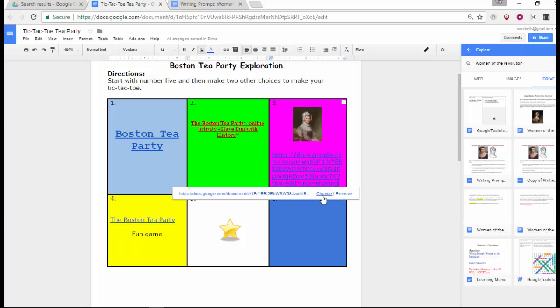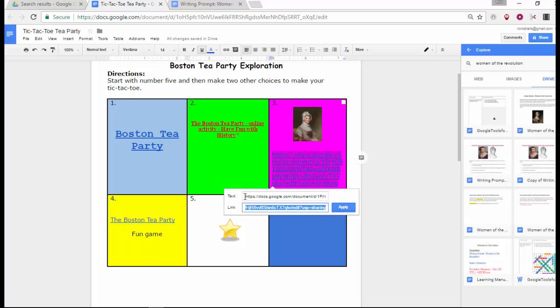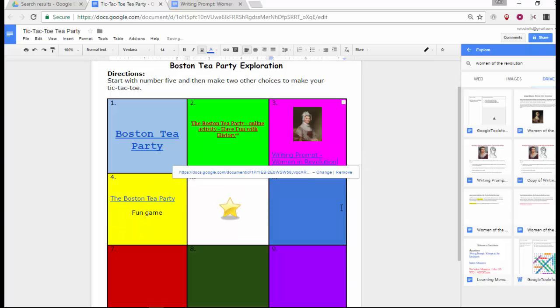And I can always change this and change it to text so that it says something like this, writing prompt. Let's see if I can do that right now. Yep. Okay. Writing prompt. Women in Revolution. Apply that. So now when students click on this link, it will lead them directly to the writing prompt, and they'll be able to view the writing prompt and answer it in their own Google Doc.